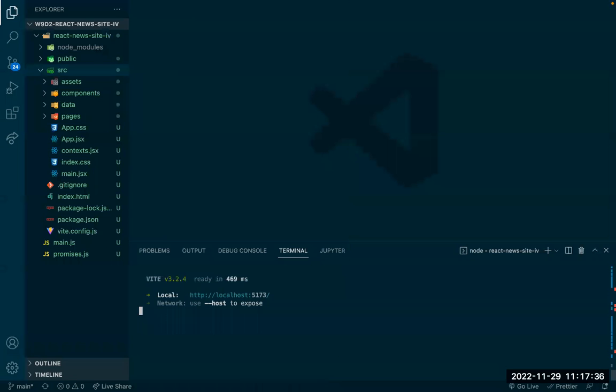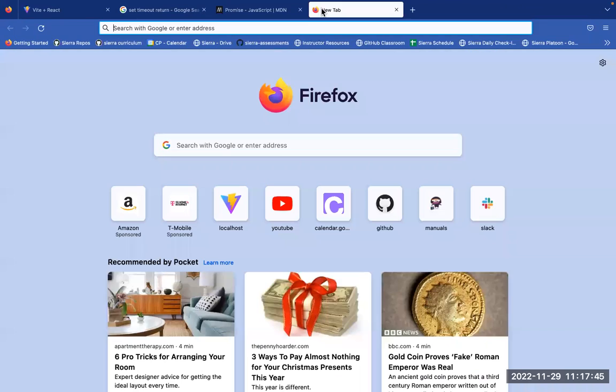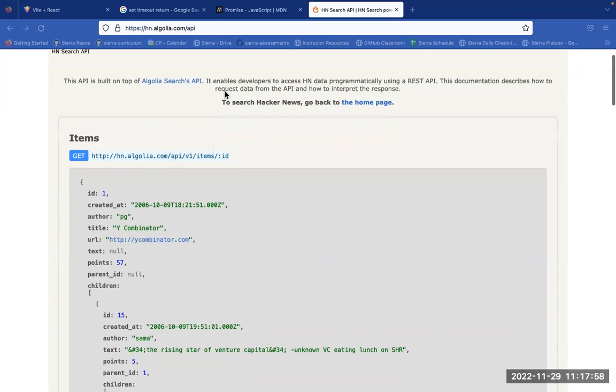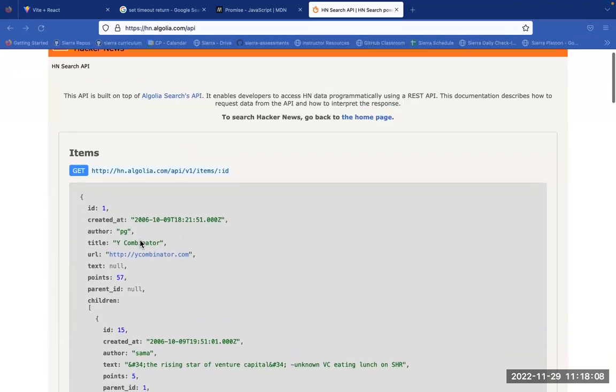Okay, so we are wanting to call an API. We have the link up. This is the API docs. I'm going to also send it in the chat so you guys can look at it on your own computers. So there's two different APIs. I've mentioned this before. There's the Hacker News built one, and then there's one built by a different company that uses the Hacker News data.